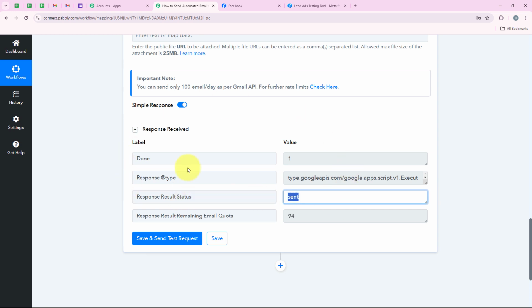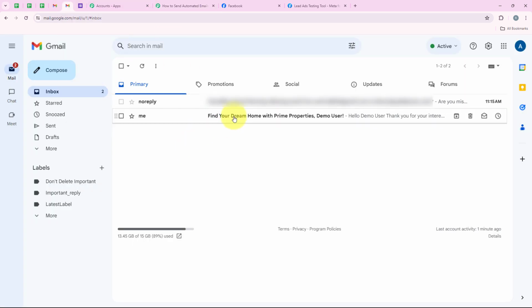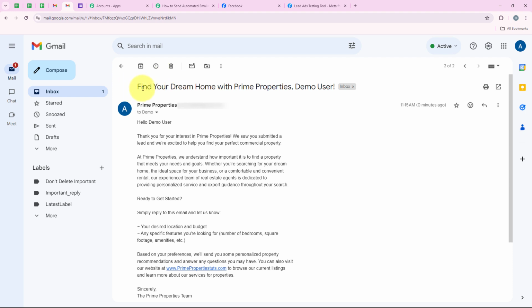So this means that we have successfully sent a mail to our lead. I'm going to open Gmail and check if we have sent it or not. So I'm going to open my mail, and yes, you can see that we have received a new mail. Find your dream property with Prime Properties demo user, and the rest of the mail is same that we entered. Over here you can see the mapped details, that is the name and the property type, which is commercial.